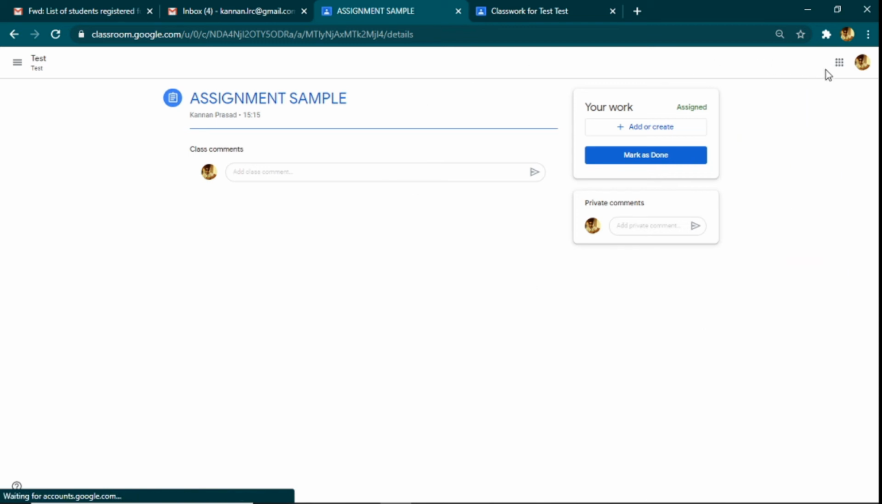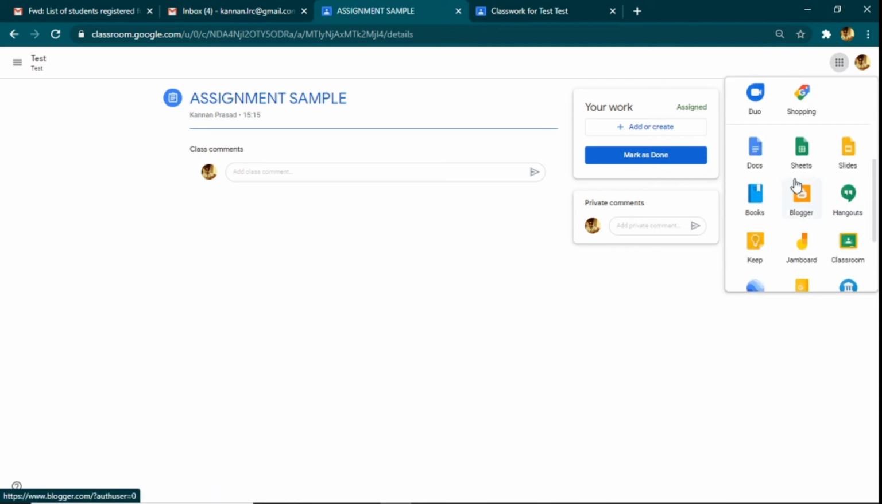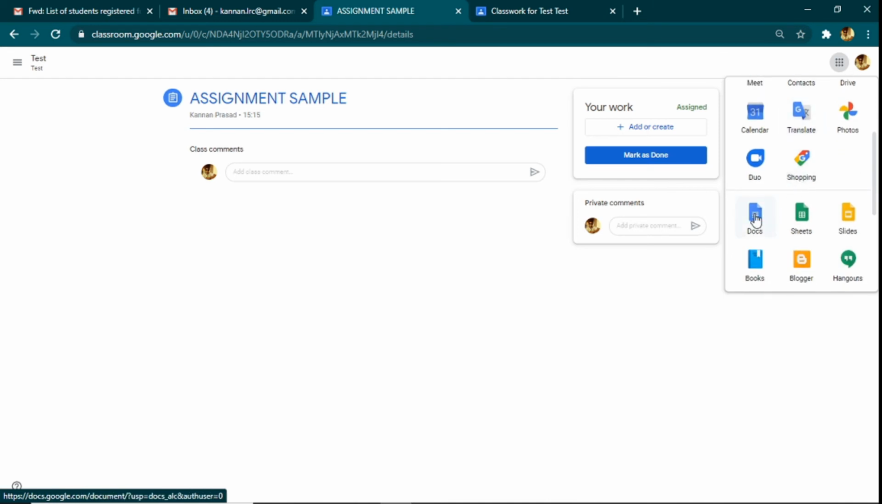So one way of submitting your assignment is that if you straight away click on Google Docs here, it will open a document for you, right? Now don't be confused. Google Docs is nothing but the Google version of Microsoft Word, right? Google Sheets is the Google version of Microsoft Excel, and Google Slides is the Google version of Microsoft PowerPoint, right? So it is more or less the same thing, right?